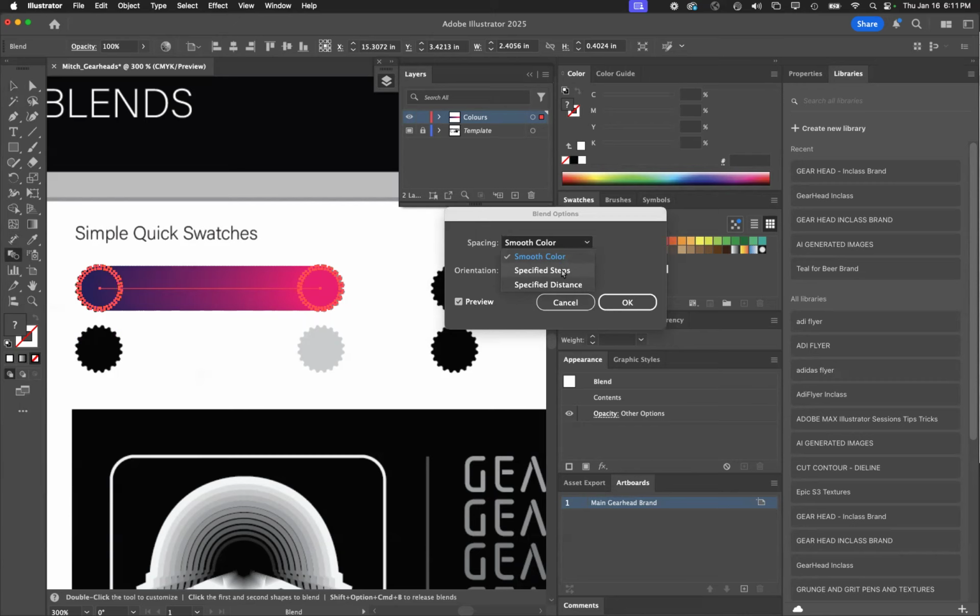You'll notice many of us are probably sitting on smooth color. And what it does is it creates 254 instances from point A to point B. That's a lot of vector, right? I don't want that. I want you to go to specified steps. And I'm going to use this as swatches so that I can use this for a brand. What I want everyone to do, instead of 254, is go to specified steps and make it 3.